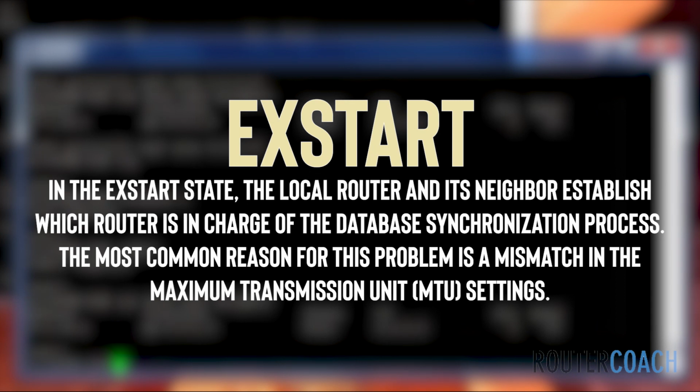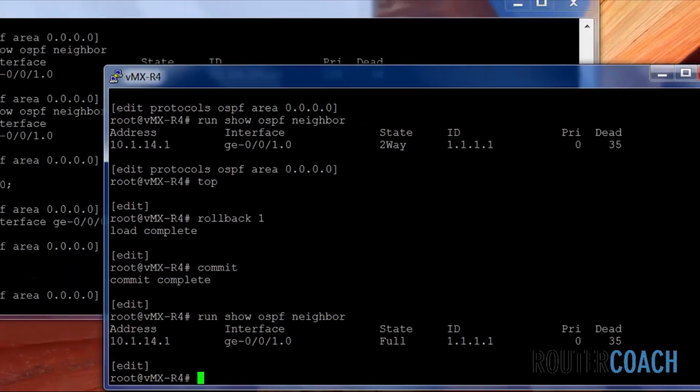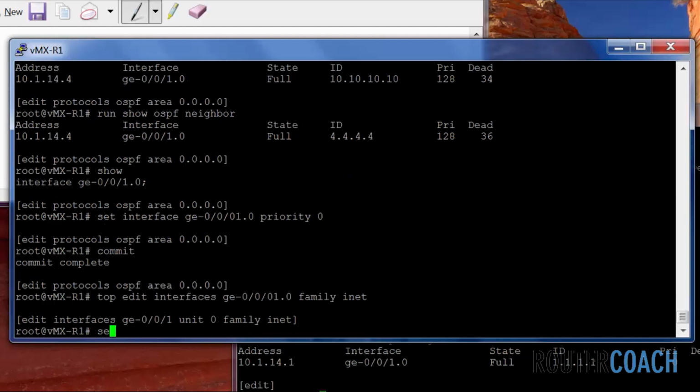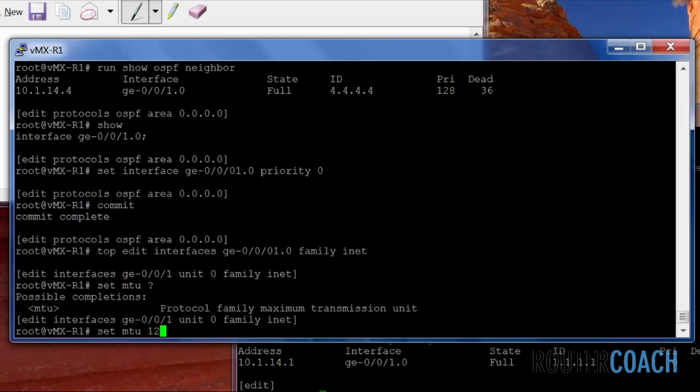In the ExStart state, the local router and its neighbor establish which router is in charge of the database synchronization process. The most common reason for this problem is a mismatch in the maximum transmission unit, which is the MTU settings. That should be pretty straightforward. I'll just jump onto R1, top, edit interface ge-0/0/1.0. Maybe it's on the family inet, I'm hoping. Set mtu. Is that there? Yes, it is. I'm going to change it to 1200.